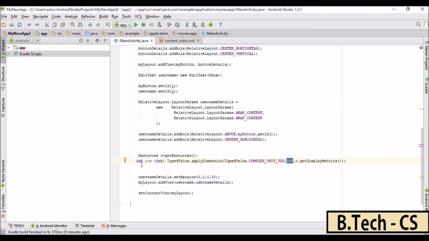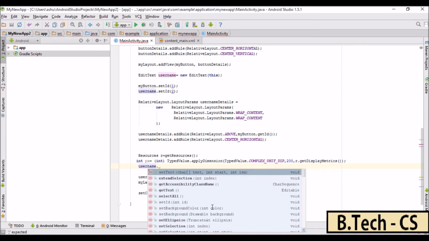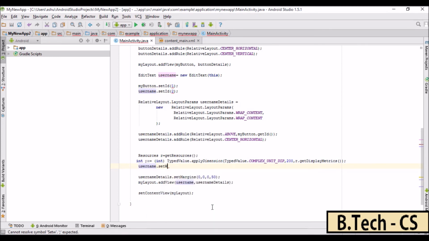Now we could go ahead and use this pixel value in the set width method in order to set the width of this edit text right here. So in order to do that, we use the edit text name, which is nothing but the username, then we give a dot operator, and then we use the set width method. So we type set width, and inside it we pass the value of pixels, so we type px into the parameter section. And once we are done with this, we simply save the code.